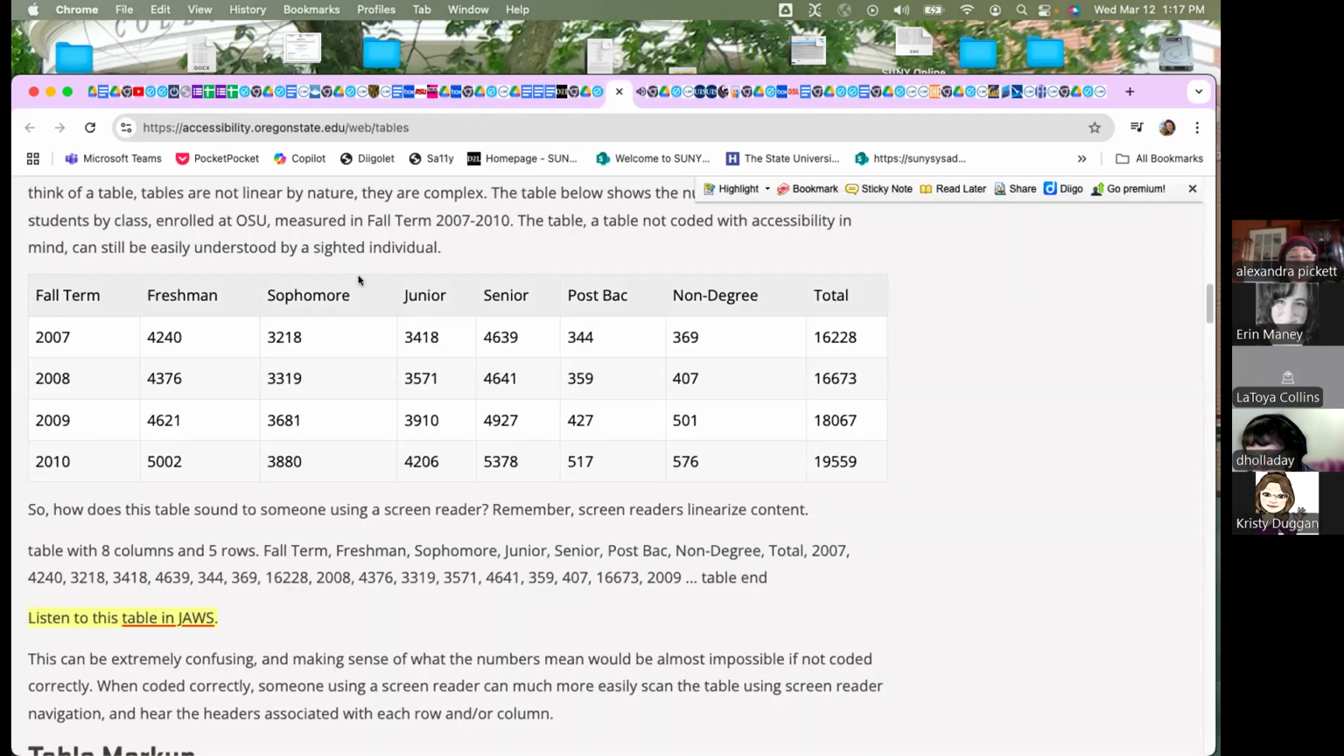Table with 8 columns and 5 rows. Fall term freshman sophomore junior senior post back non-dash degree total 2007 42 40 32 18 34 18 46 30.